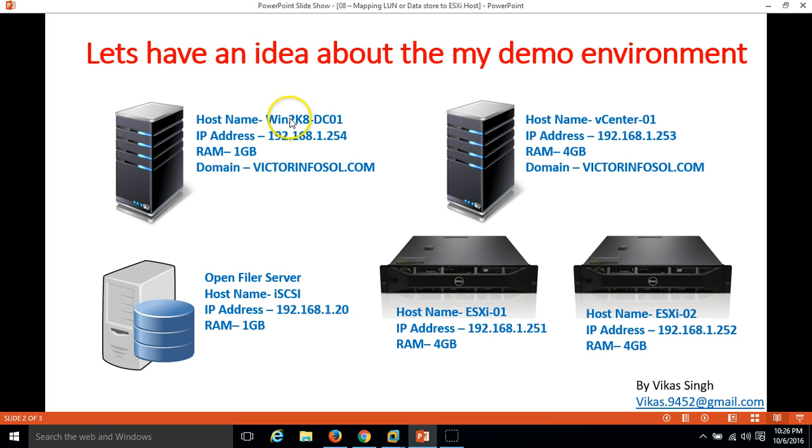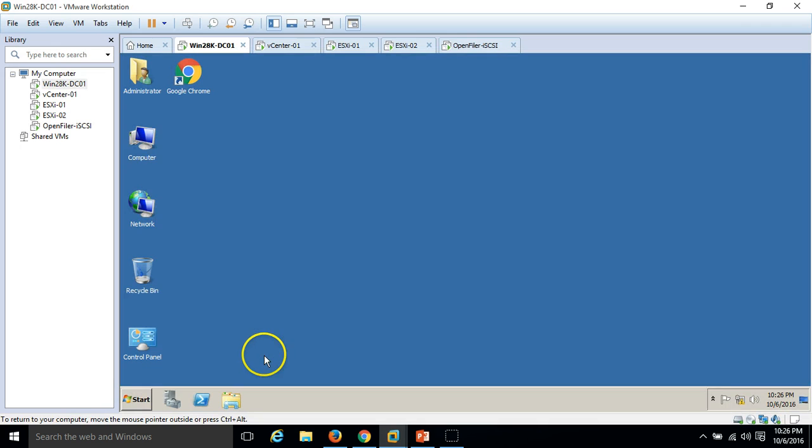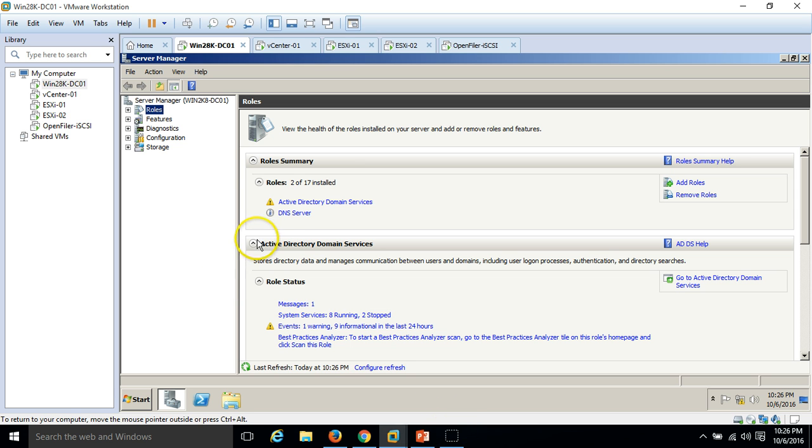The first one is Win2k8DC01, which is my Active Directory server. I have installed Active Directory and DNS role on this server. You can check out from here. This is my Active Directory server. If you go to server manager, you are able to find I have installed Active Directory and DNS role on this server. Here you can see Active Directory and DNS is installed on this server.